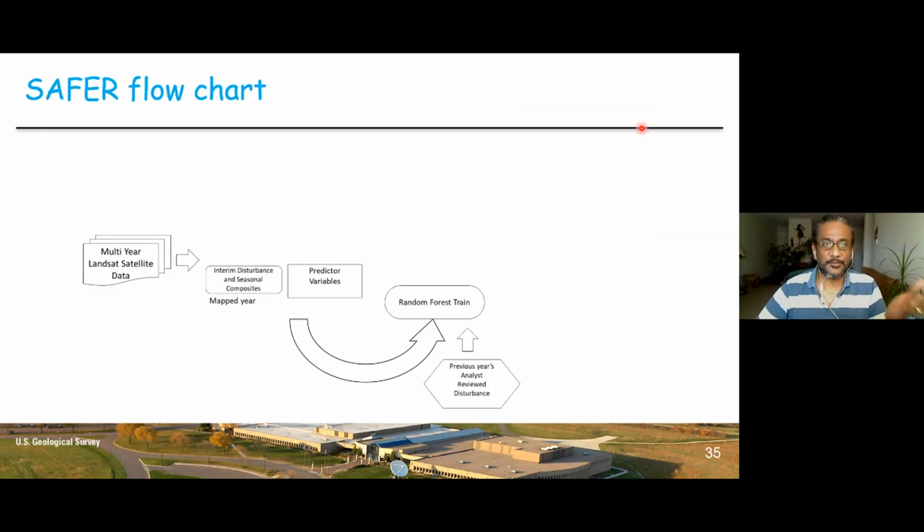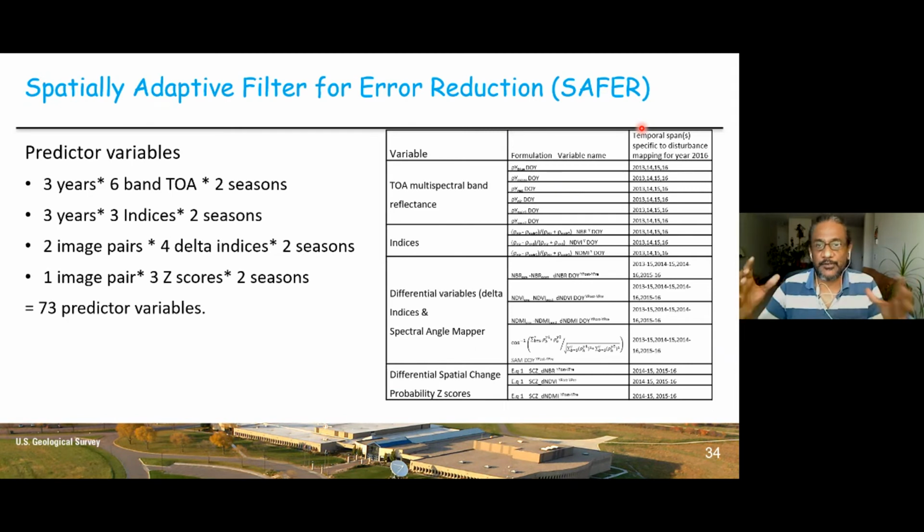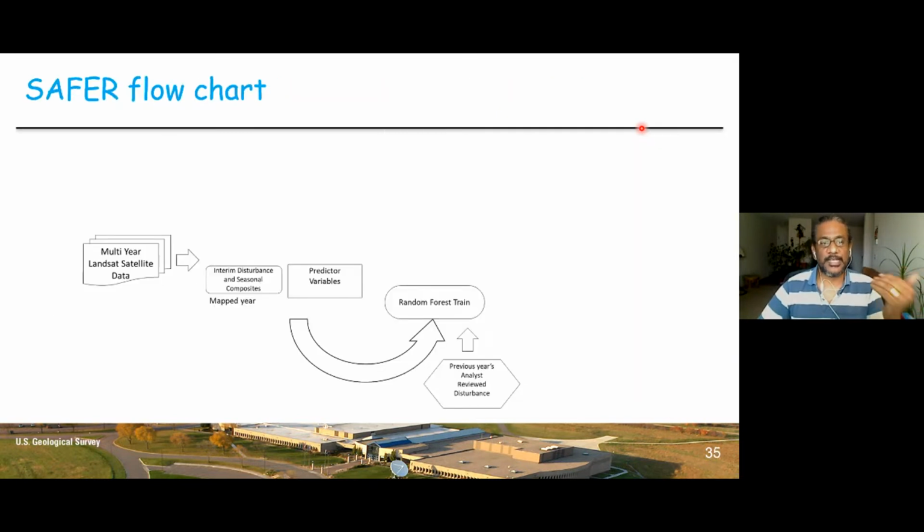We call that SAFER. I want to mention that it actually stands for spatially adaptive filter for error reduction. So I'll be frequently referring to it as SAFER from now on. The SAFER flowchart essentially starts with the multi-year Landsat data, and we create our interim disturbance products, which include the MIICA, where we also adjust the DNBR, and we tweak it so that we have more commission errors but fewer omission errors.